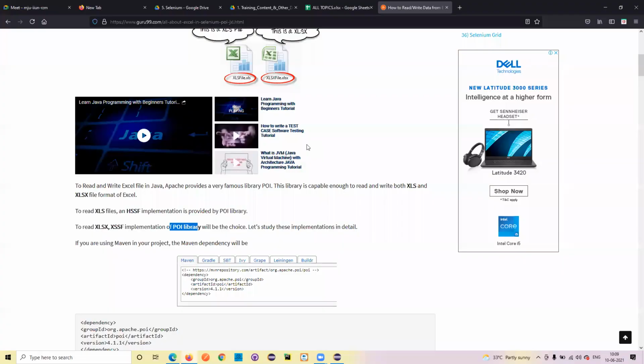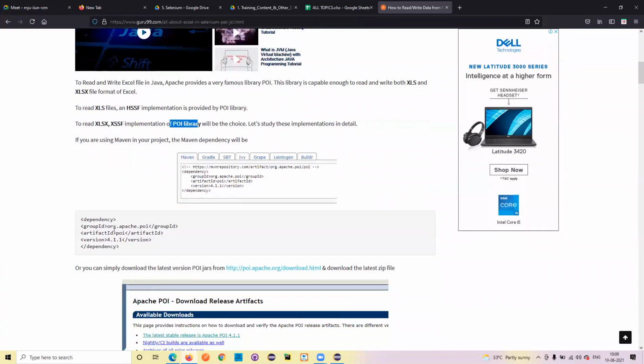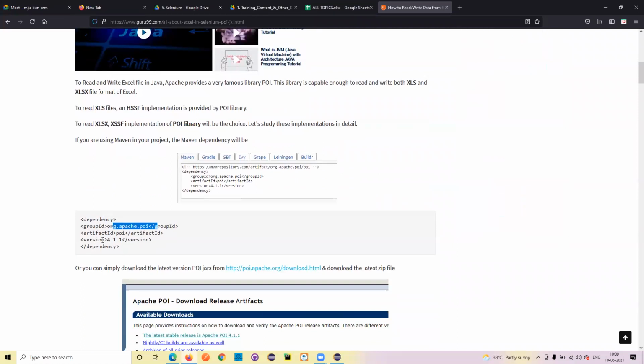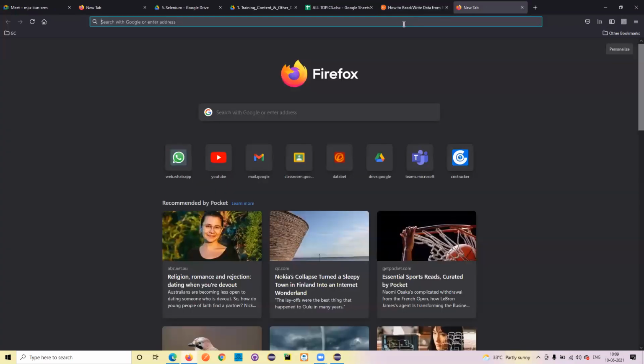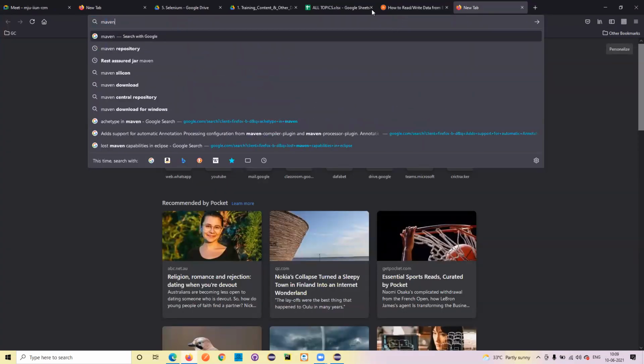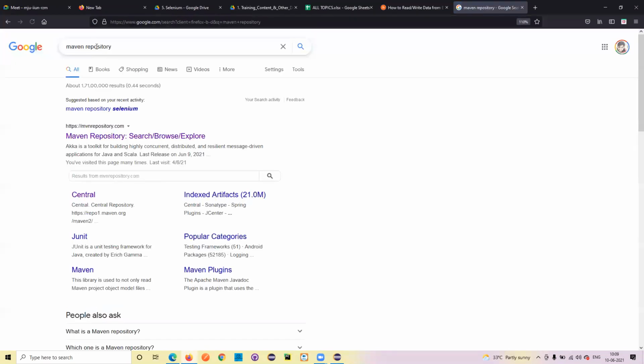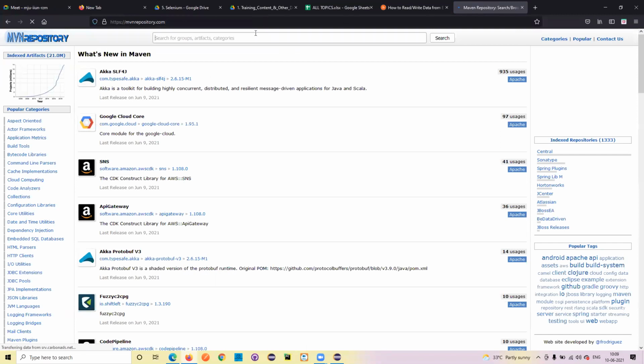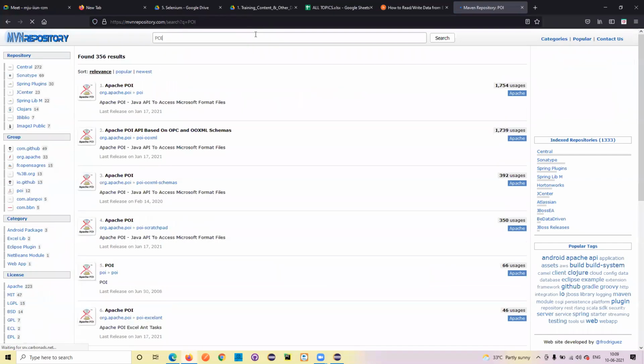So now what I need to do, I need to just go here. I need to fetch this particular dependency. Usually I don't want to take it from here, because for this I do have my basic Maven repository, right? So I'll just click this one. I'll go to this Maven repository, and then here I'll search for the POI jar files.